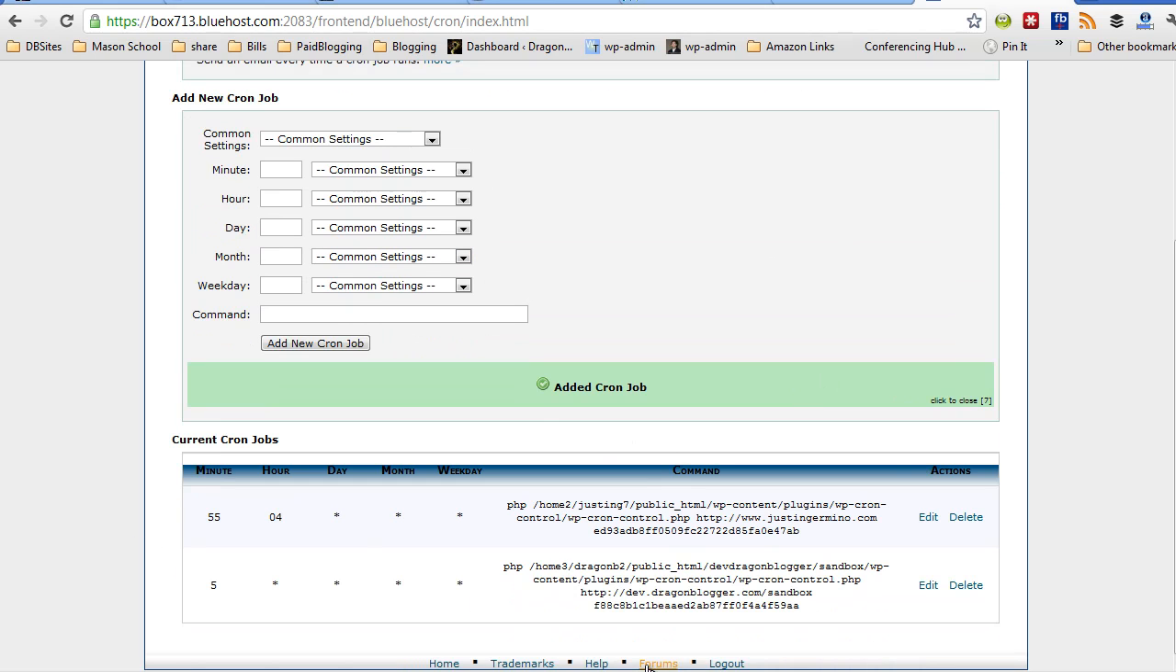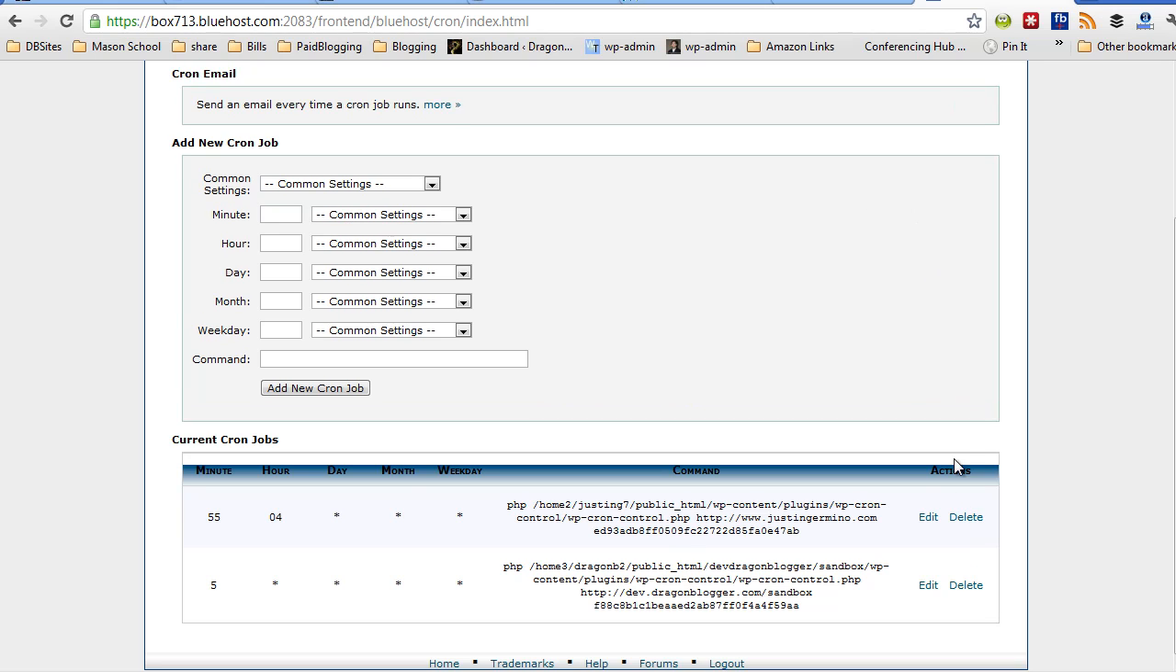You can validate it by going into your logs, your system logs, and making sure it runs after an hour. Make sure it runs successfully. You don't see any errors. But mostly this should solve any problems you have with scheduled posts.